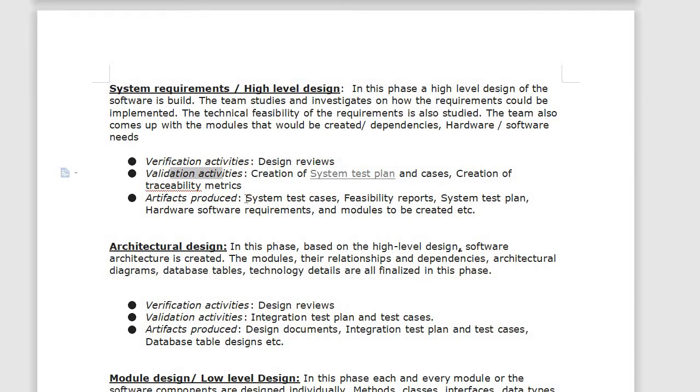Then what are the artifacts produced? Artifacts means documents, okay? So what are the different documents produced here in this system requirement phase? System test cases, feasibility report, system test plan, hardware requirement specification and other modules. These are the documents which will be prepared here in this high level design phase.